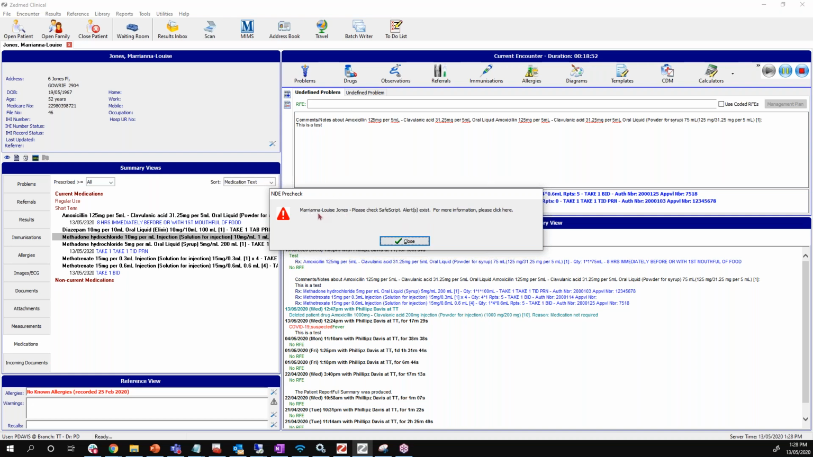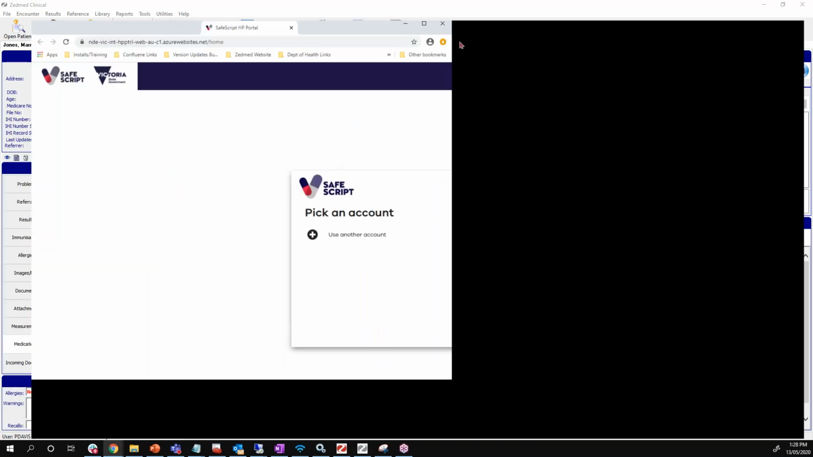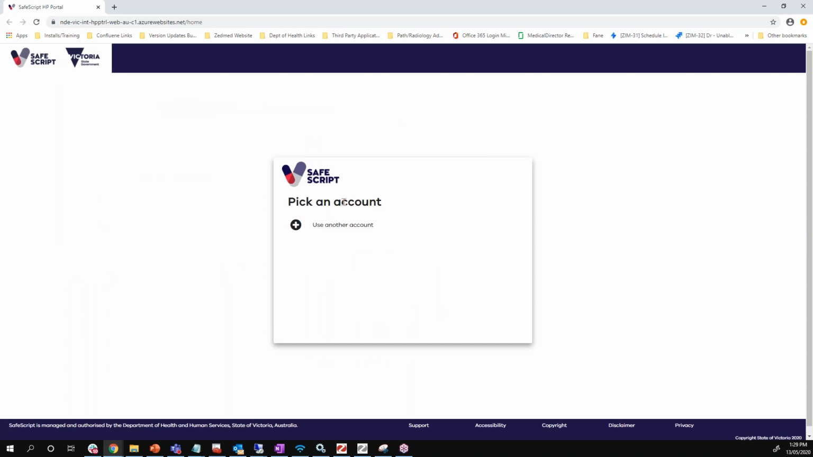So again, it's doing a SafeScript check for the patient, and the doctor can click here to go and view and log into the SafeScript portal. So when they click here, it simply takes them to this website. So the doctor will have a login for SafeScript here. Then they can log in and check.